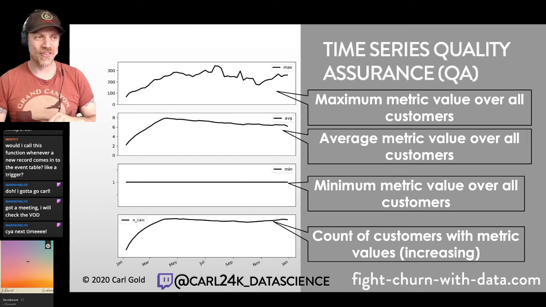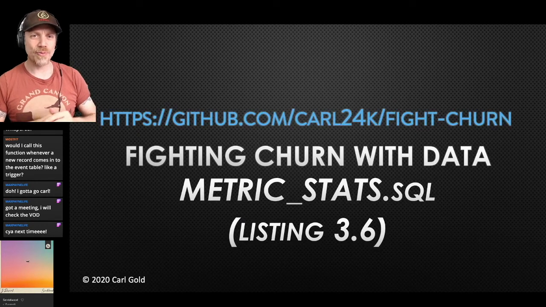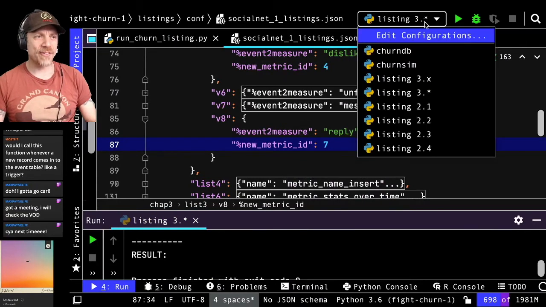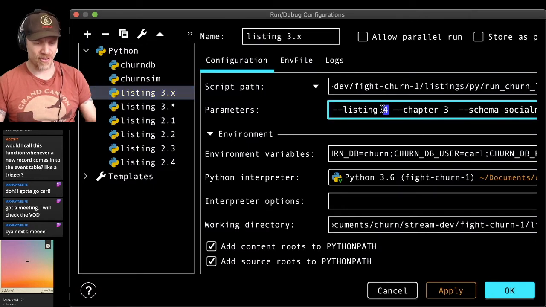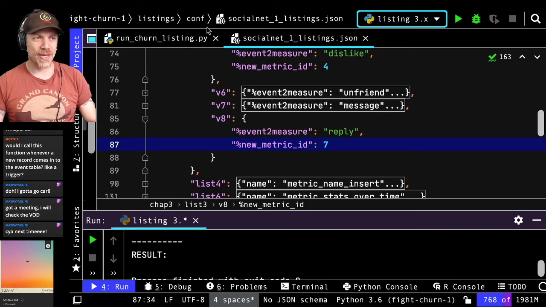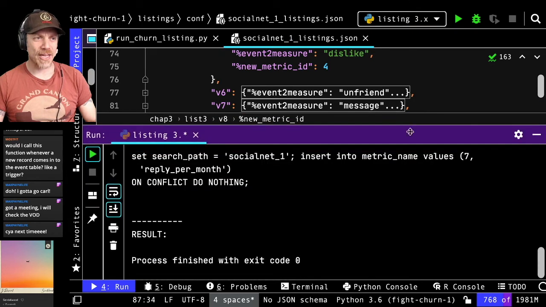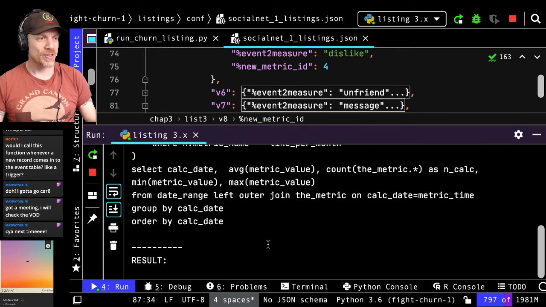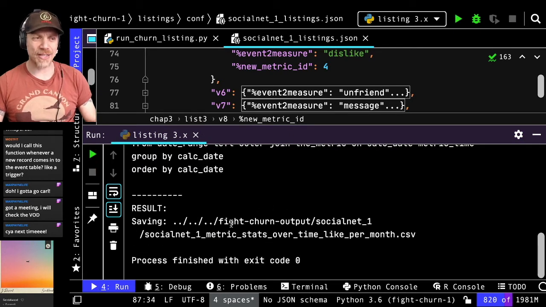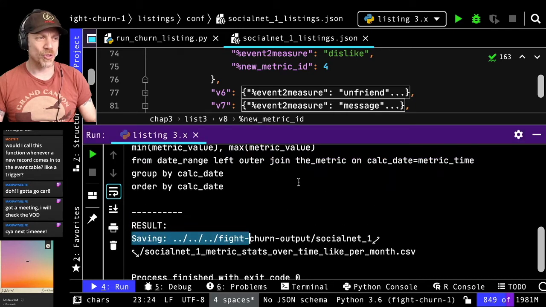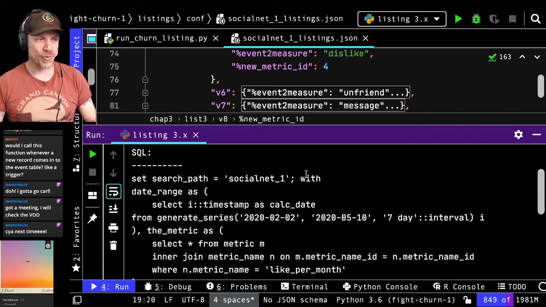So how do we do this? It's actually a 2-step process. First, we run a SQL which calculates the metric stats. So let's take a look at that. And this is a good way to get a summary of your metrics. As usual, I will go into my wrapper program that runs these. I'm just going to update this to do listing 6. So this is chapter 3, listing 6 from Fighting Churn with Data. I'll just run it, and then in this case, again, we're going to take the SQL and put it in the SQL editor. So this one actually saves the results. It just saved it. We'll look at what it saved in a minute, but let's actually go through the SQL first.